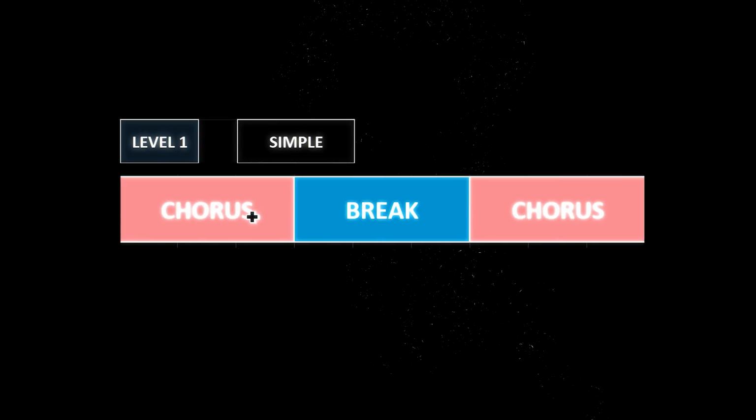We will start with the most common arrangement structure. It goes by first a chorus and a break after, and then another chorus. This is the simplest and the most common arrangement structure, and you will see this structure from the peak time techno track to most pop music in the world.